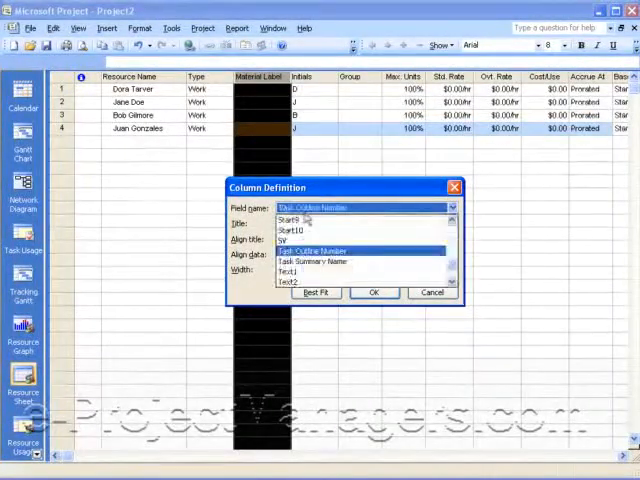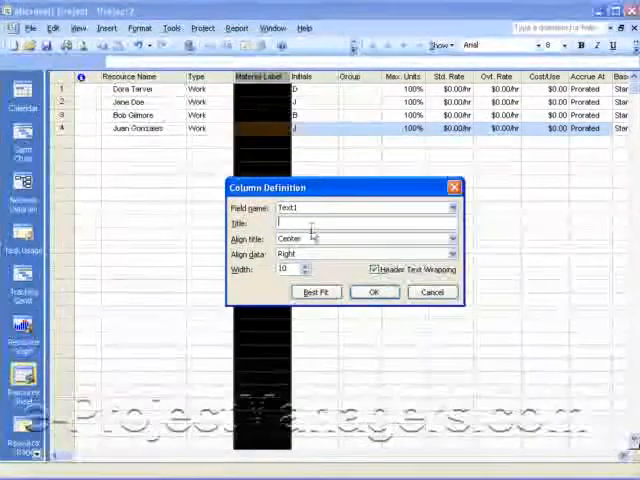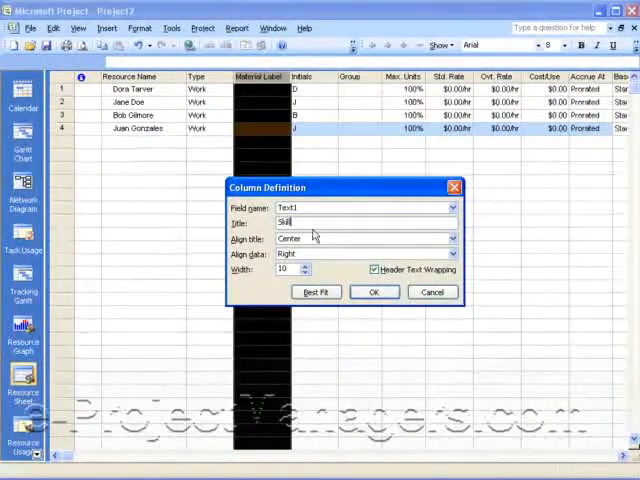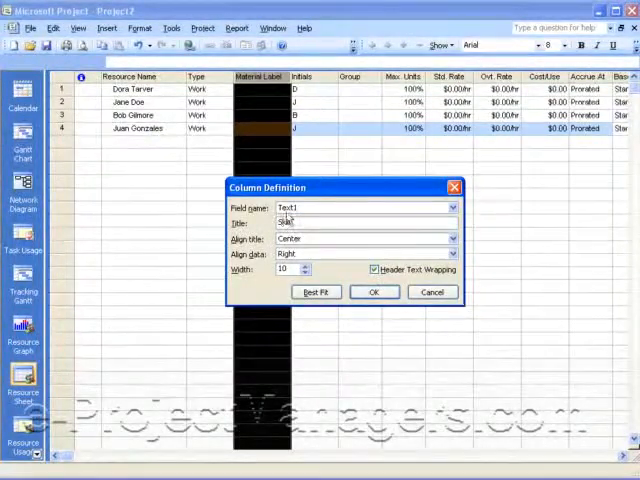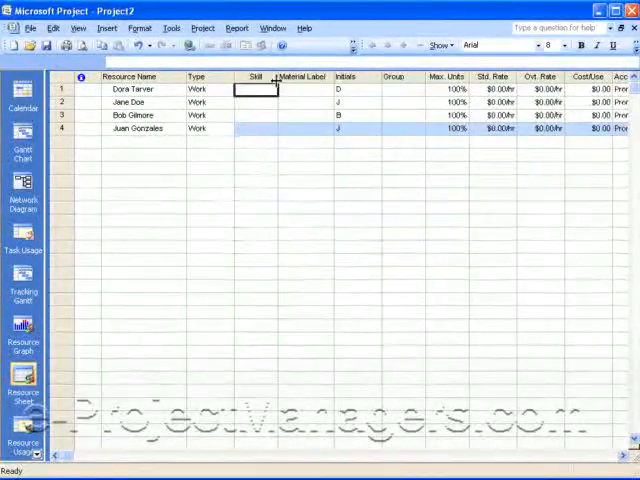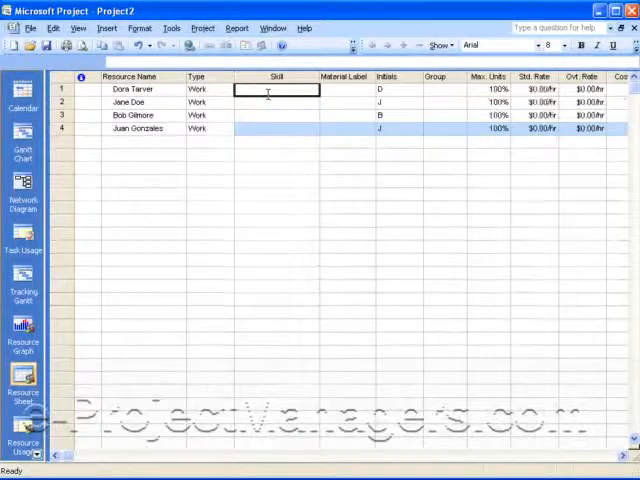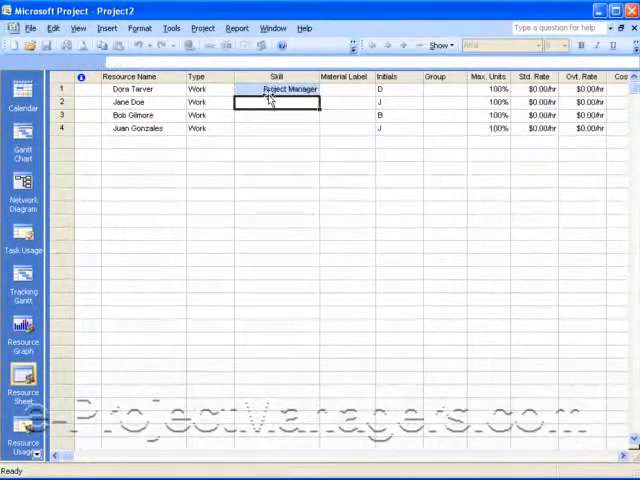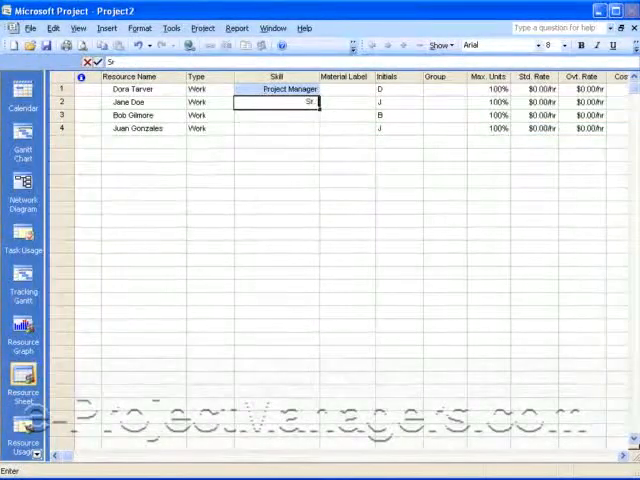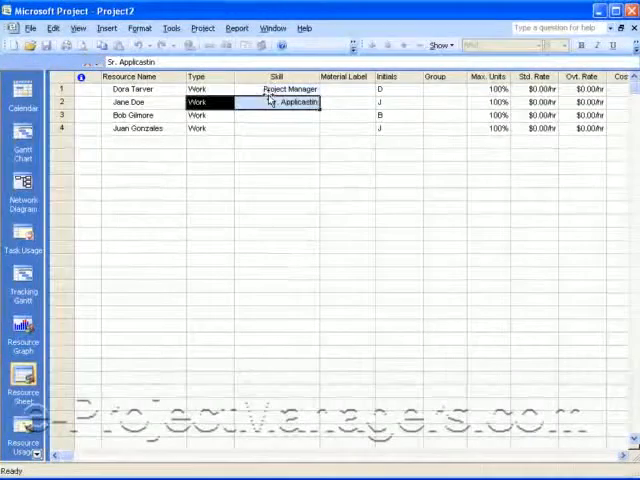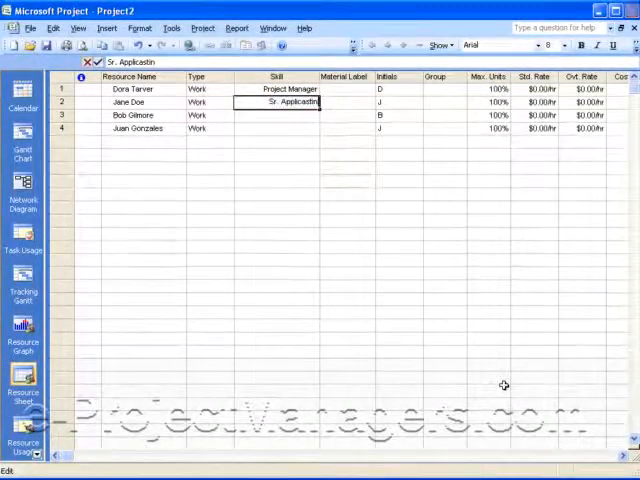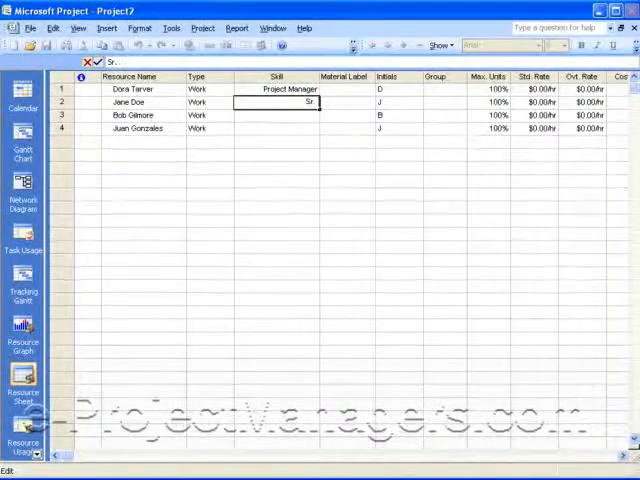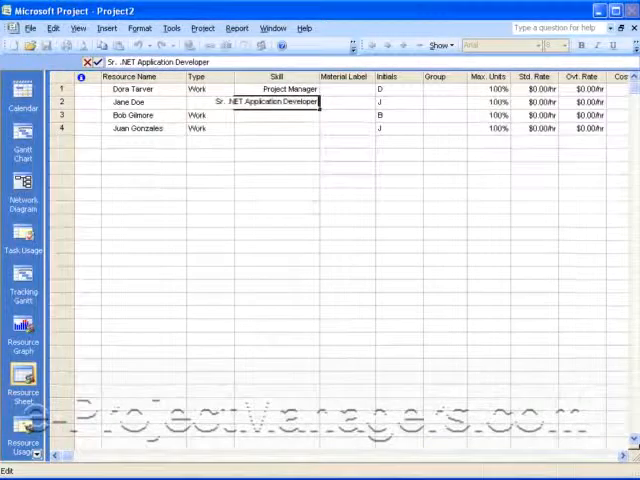I'm going to type the letter T. It's going to go down to the text section, and I'm going to type in the word skill in the title. So I'm inserting a text field with the title that I'm calling skill. I'm going to put that in there just in case I want to keep track of what skills these people have. So this is a project manager, and this person's a senior .NET application developer.